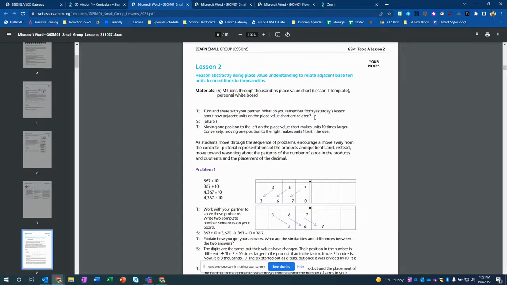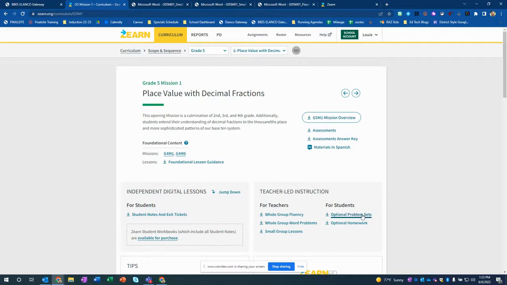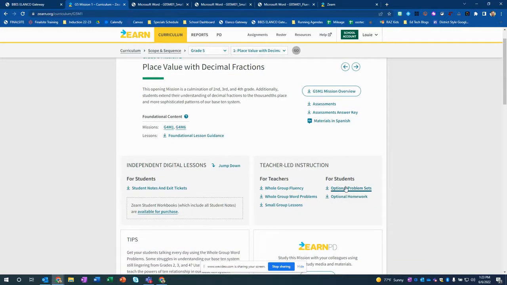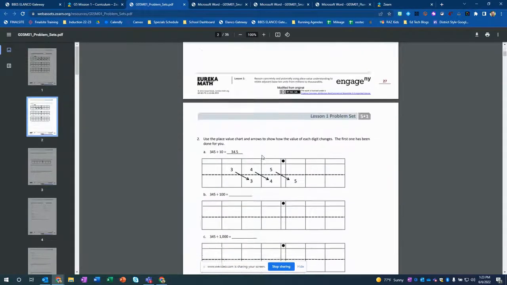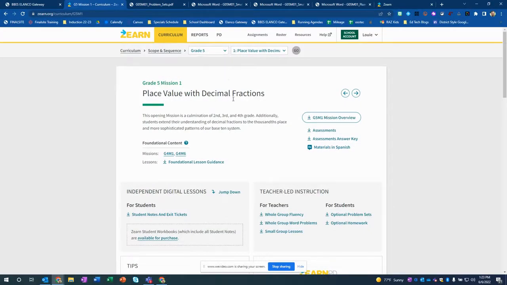Like I mentioned before, it's important to review your teacher instructional materials before teaching. And if you want, you can also have this at your side, either digitally in a PDF, or you can print this out for your instructional purposes. There's additional supplemental materials here. You have optional problem sets that you can print out, which will supplement what you're doing in the classroom. Let's head back to the mission page.